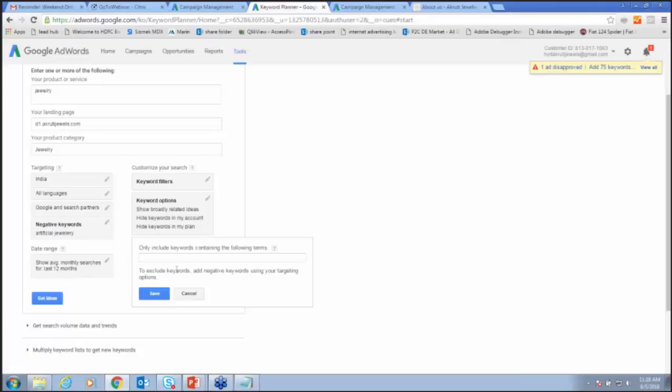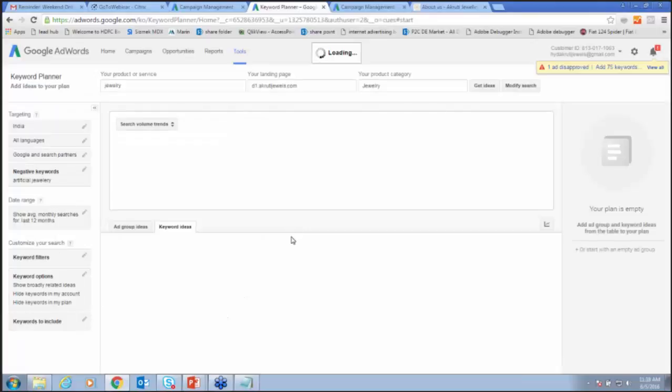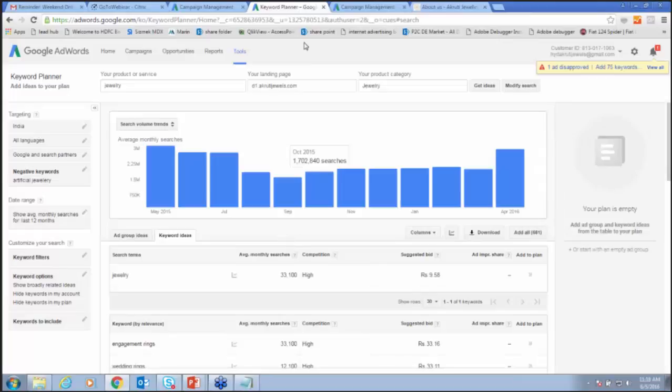Then if you want any particular keywords which you have already included, 20% is generally a good percentage. Only include keywords containing the following terms. For example, I want only a specific keyword which I have already in mind. I can put here, for example, jewelry, buy jewelry online, and say, okay, show me results for these keywords also. Now I'll click on get ideas. It'll show me all the keywords related to jewelry which have been searched over this period.